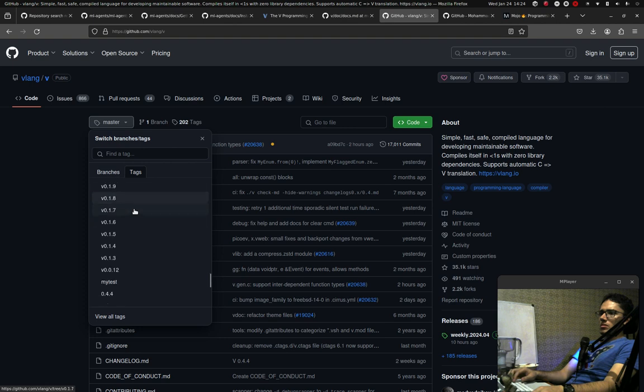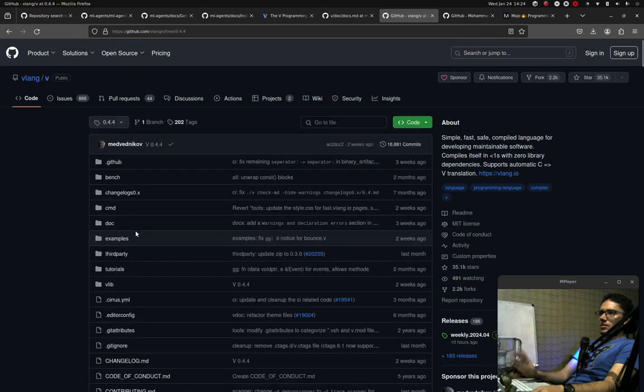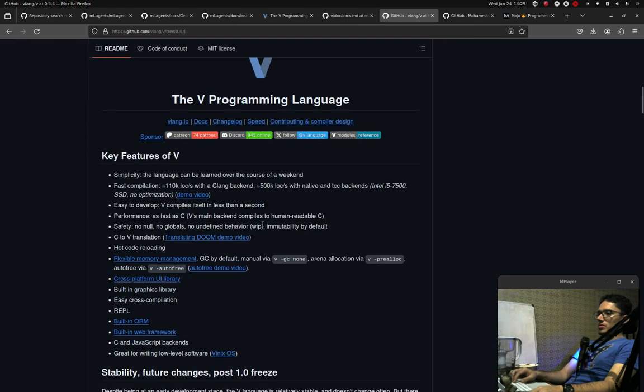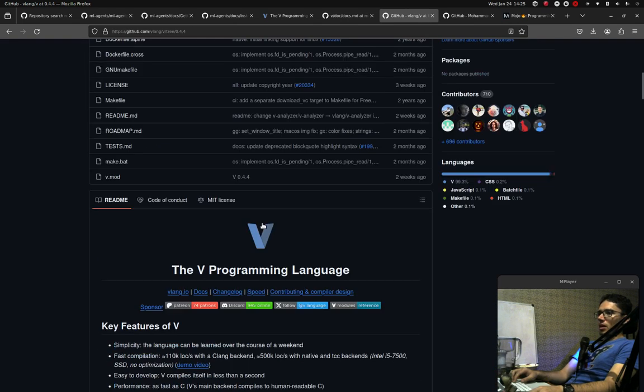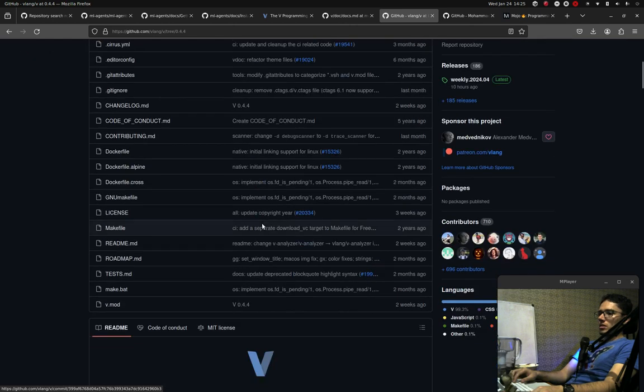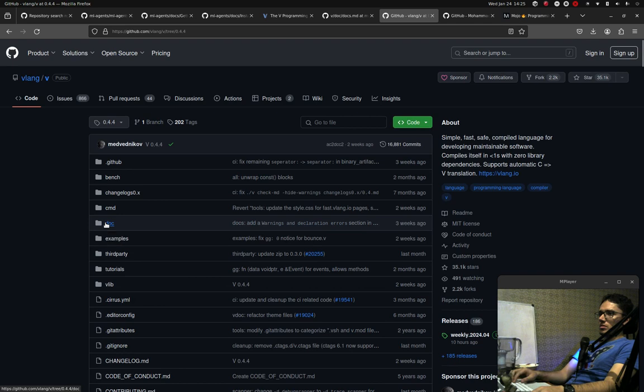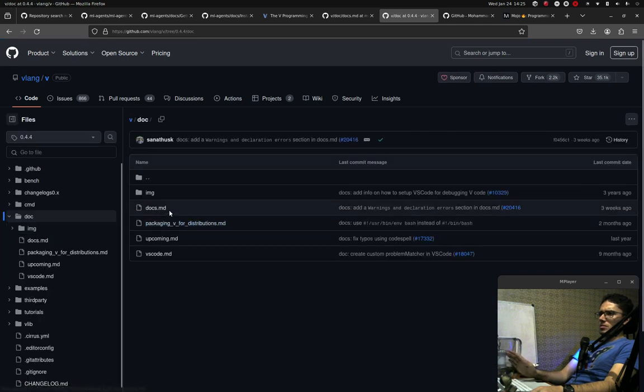Okay, 0.1, 0.4. I guess I'm running the 0.4.4, which is the latest major release, I guess. This was like 3 weeks ago. Okay. Which is great. So now I will open the docs from this specific version just to reduce any discrepancies between versions.